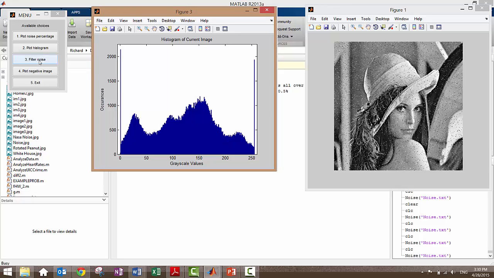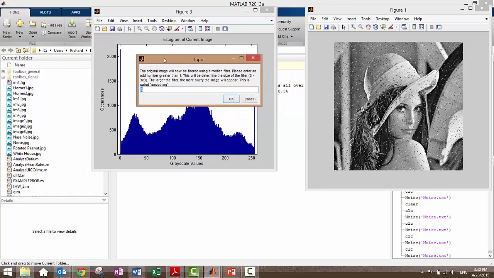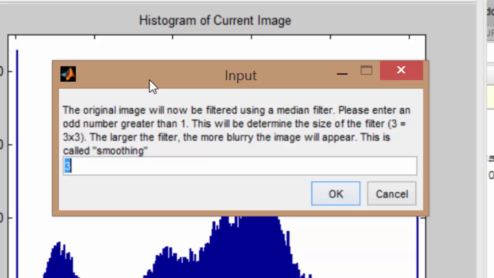So what we want to do is go over here and say filter noise. And we get this input box which says the original image will now be filtered using a median filter. Please enter an odd number greater than 1. This will determine the size of the filter. So if you enter 3, you'll get a 3 by 3 filter. If you enter 5, you'll get a 5 by 5 filter. But the larger the filter, the more blurry the image will appear after it gets filtered, and this is an effect that's called smoothing. Also, as you choose a larger filter, MATLAB will take longer to do the computation since there's more math involved. So we're just going to go with 3 because that's the value that's already in there.